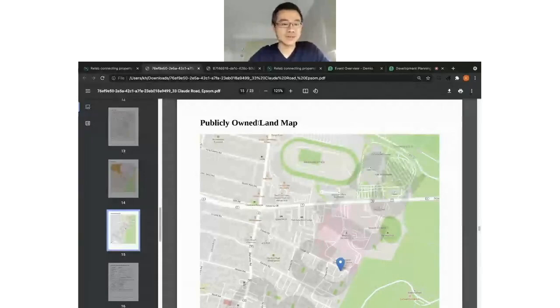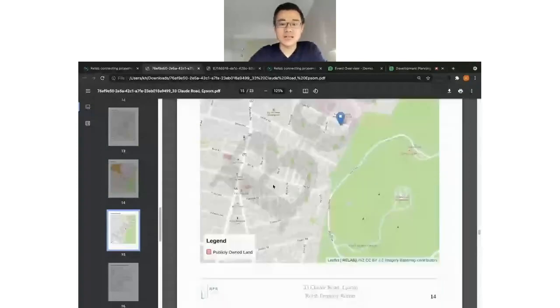So I was just going through different pages of this report. Now we're on page 15. This is the last one of the 5 high-res versions of the mapping that will be included in this report. And the next page shows us the zoning type.